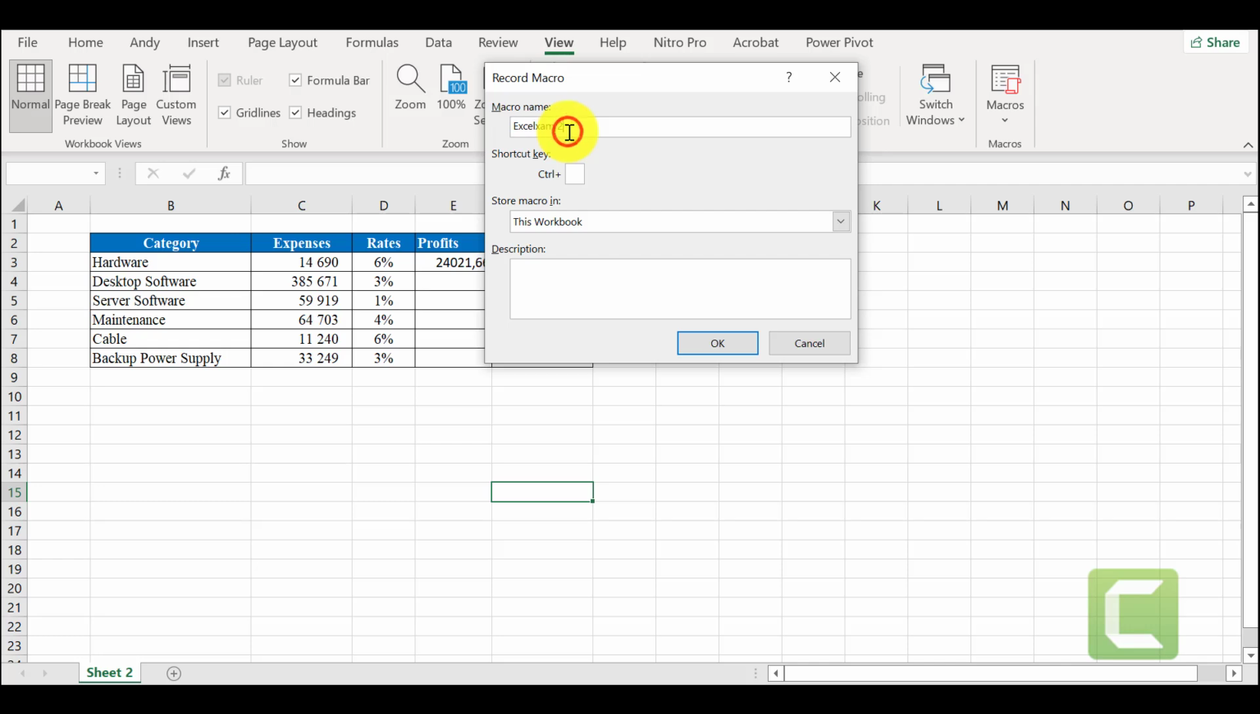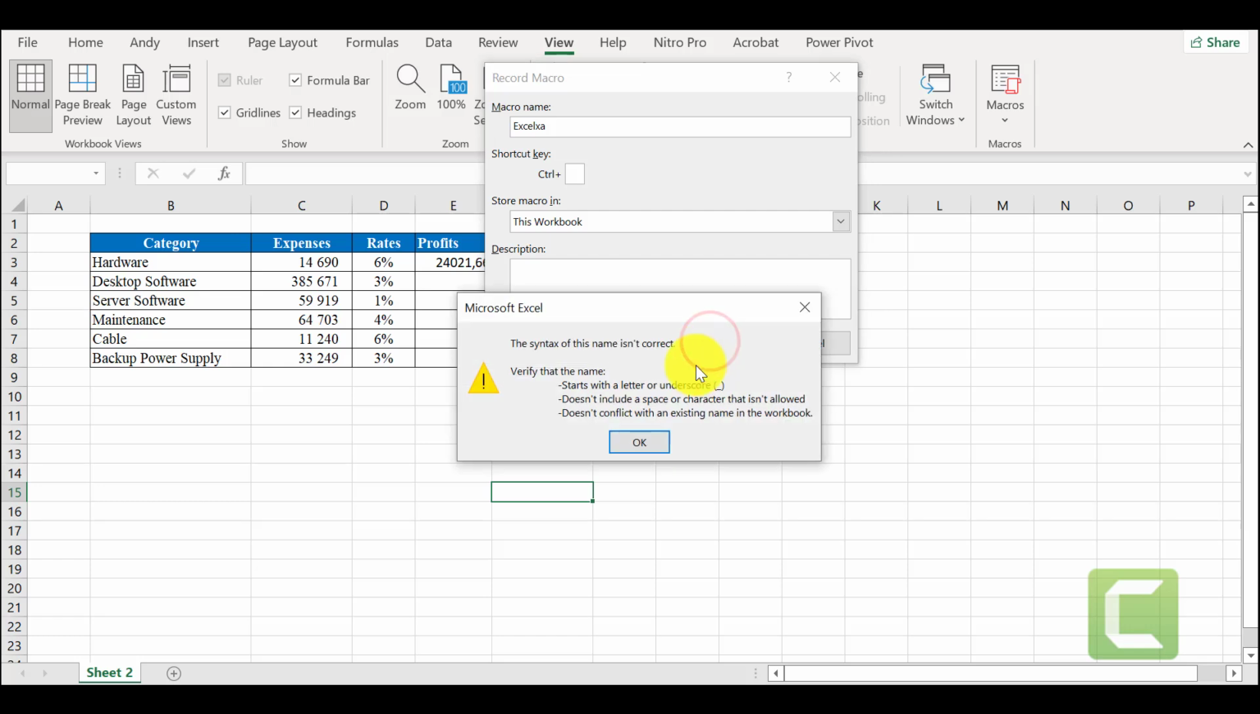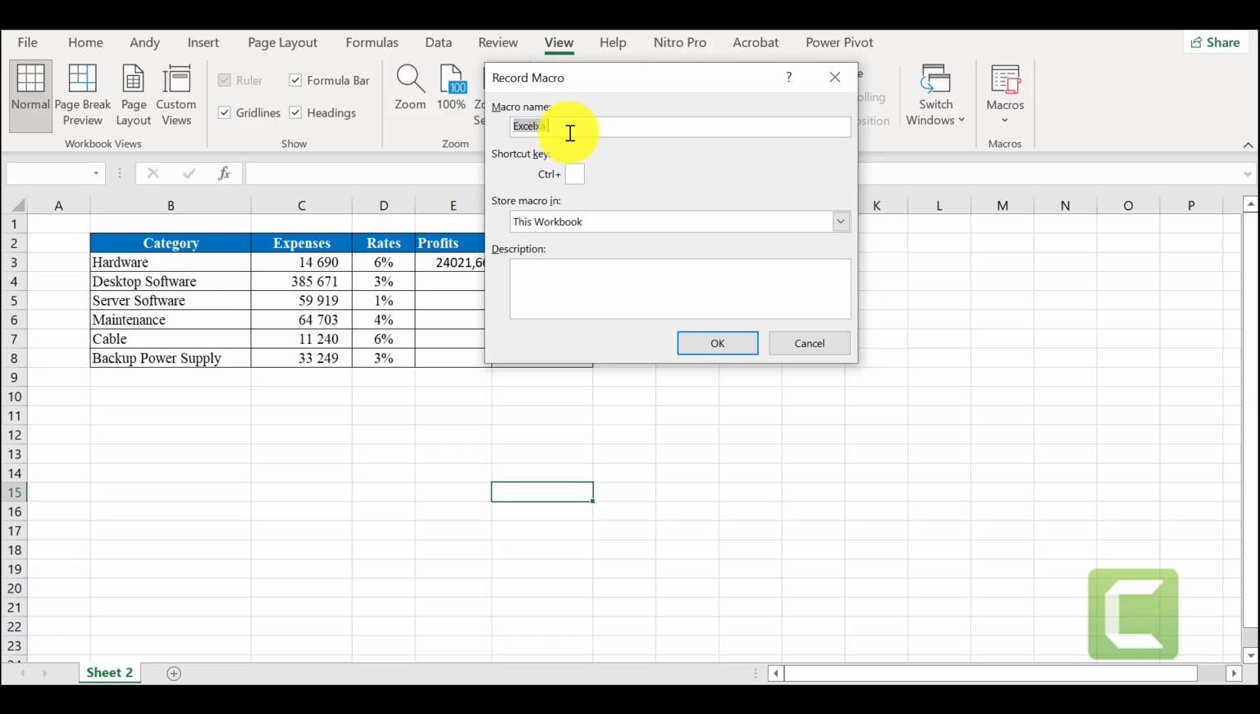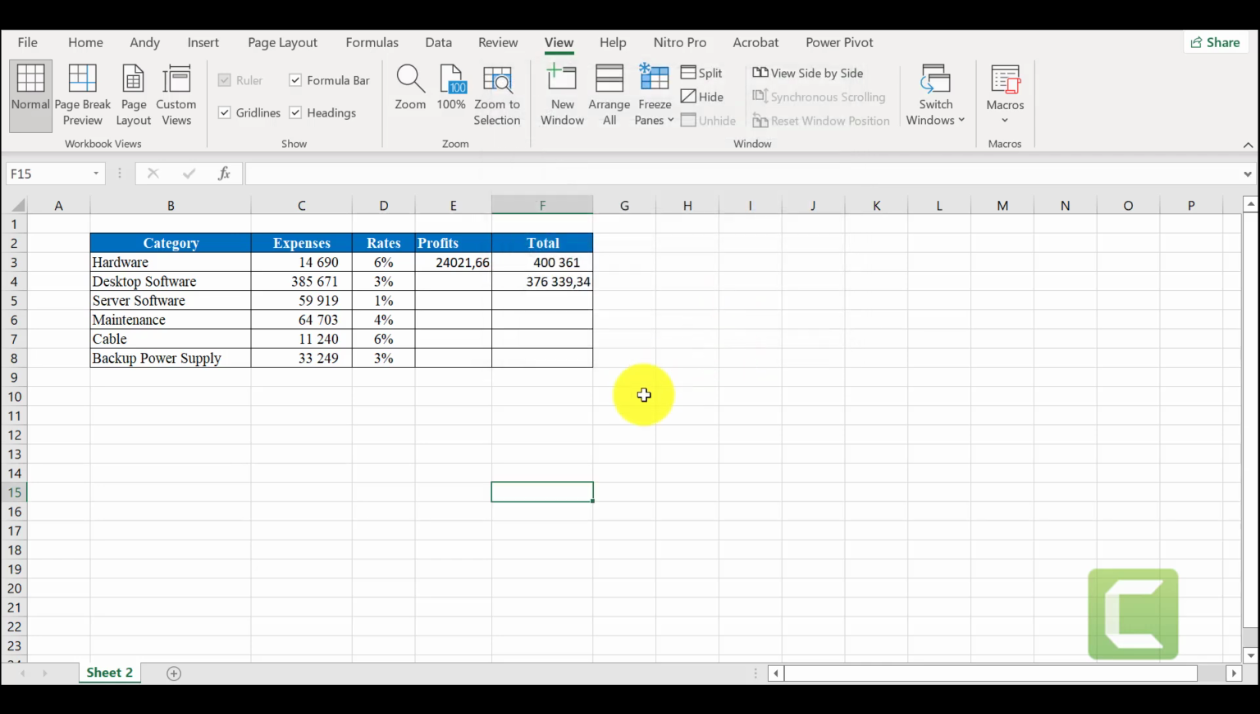They don't like numbers. Okay, we are going to leave it like that. Let's put Excel without the M. So let's include an underscore, and we still click on OK, and the macro has been saved automatically.